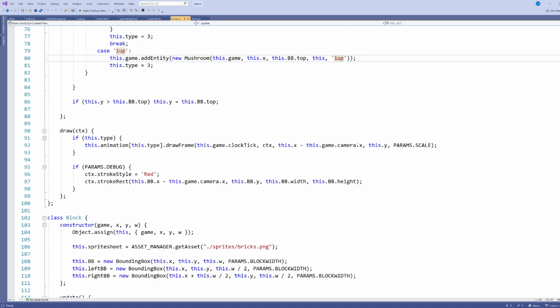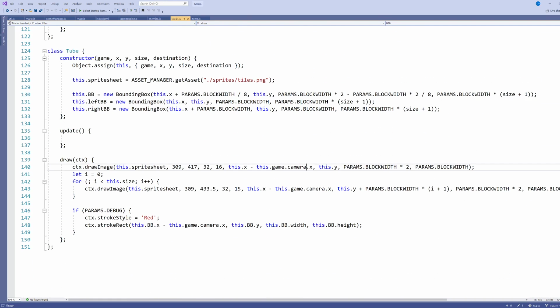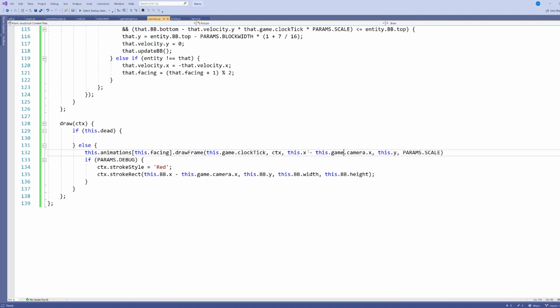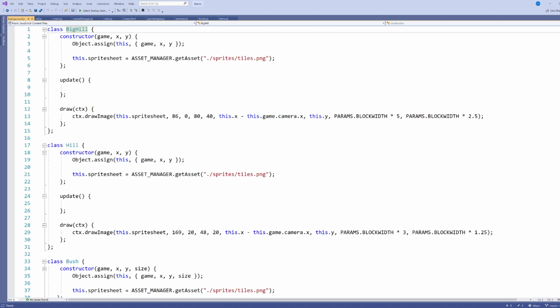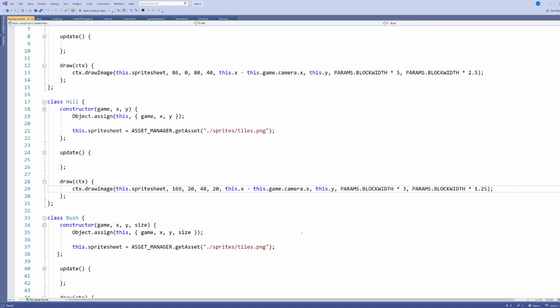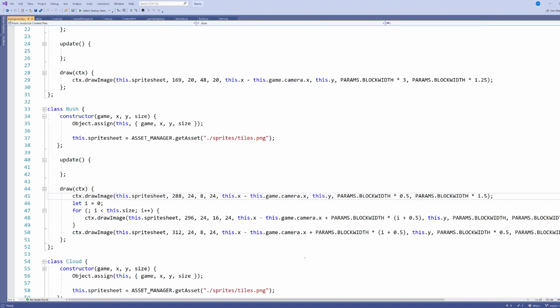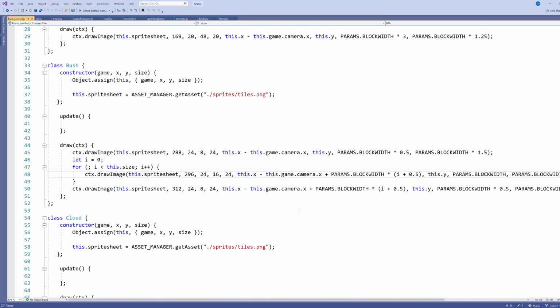Just a quick check, when I go over to look at all my bricks and blocks, they also have this logic where we subtract off x from the camera from the x. Same thing for my tubes. Same thing for my Goombas and my Koopas. And then same thing for every one of my background images as well. All of them have this same logic with the minus the camera x.